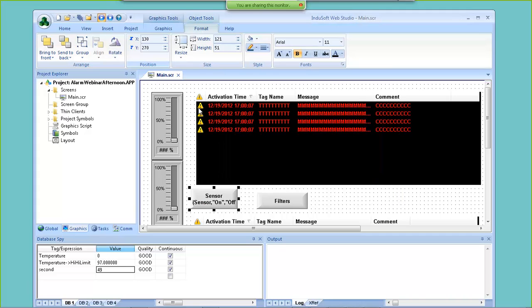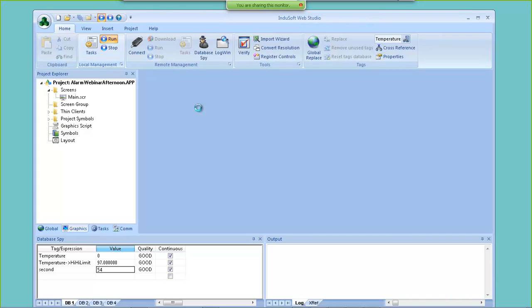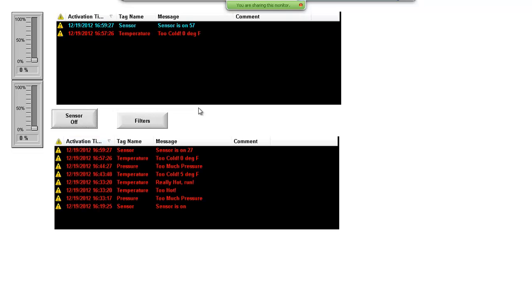And I think you can use that same format inside of the alarm worksheet as well. And now when we run this, we should see the word on or off, so you can do that as well. So hopefully that answers that question.